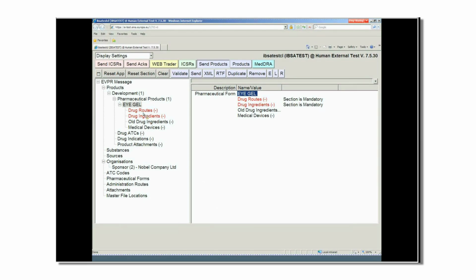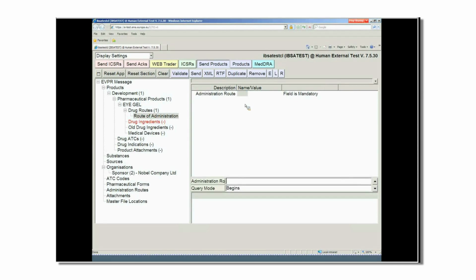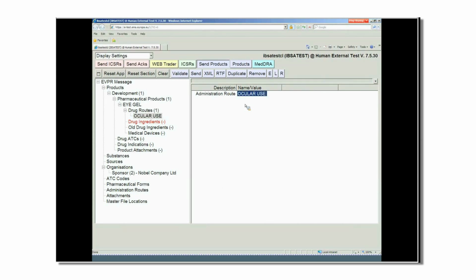So we now have to specify the drug route of this pharmaceutical product. We select to create a new drug route by clicking in the select box. Then in the active area, when we type enter, we go to the search module and we are looking for ocular use. Type enter to start the search, and when the results are back, double click on them to confirm.